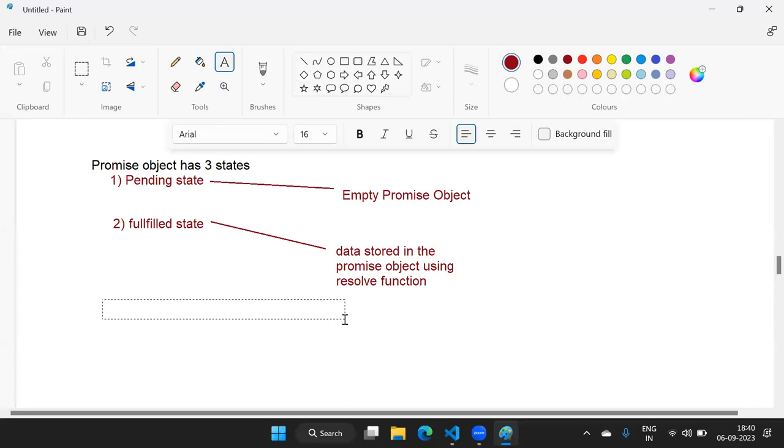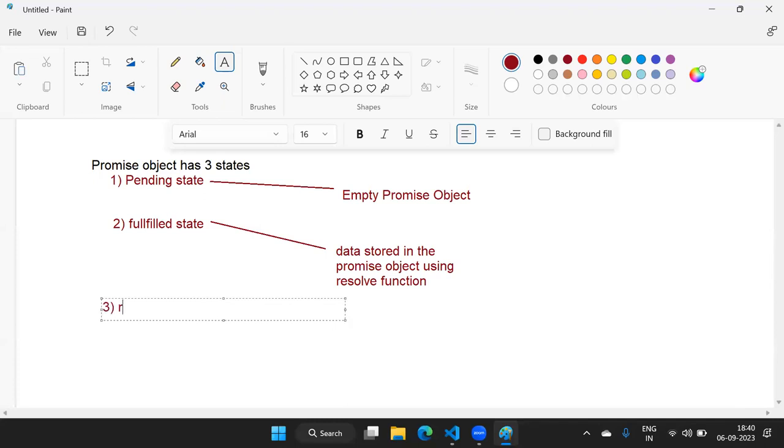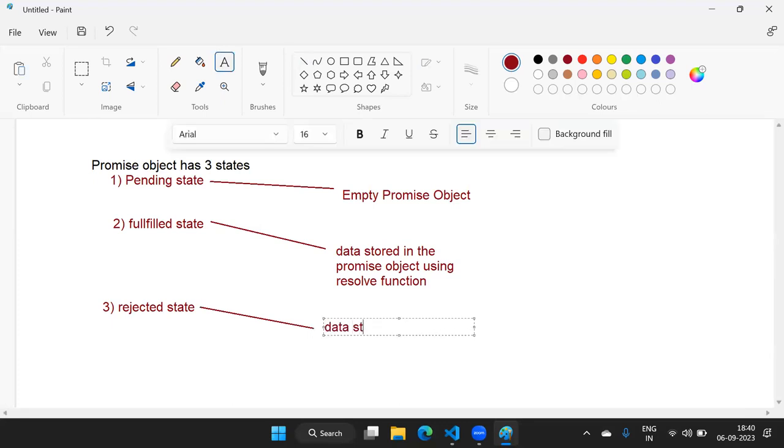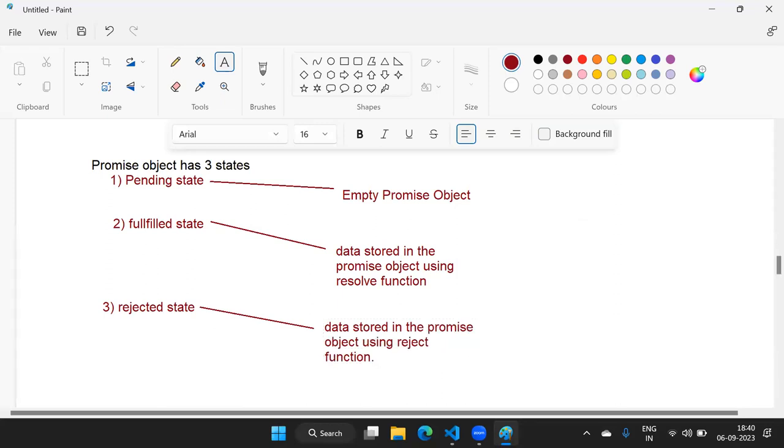Third one is the rejected state. Rejected state means inside your promise object, data stored in the promise object using the reject function.